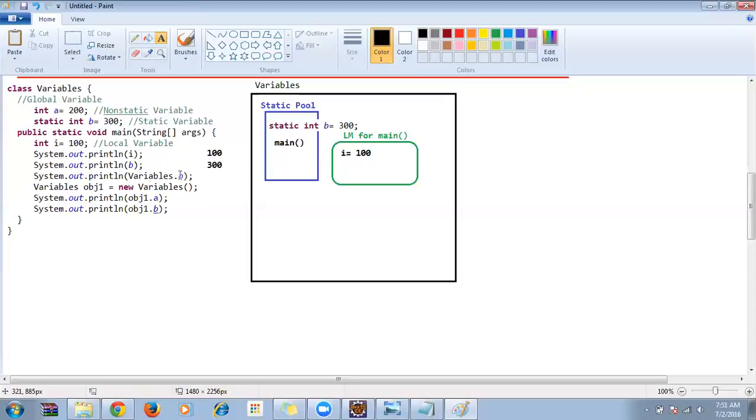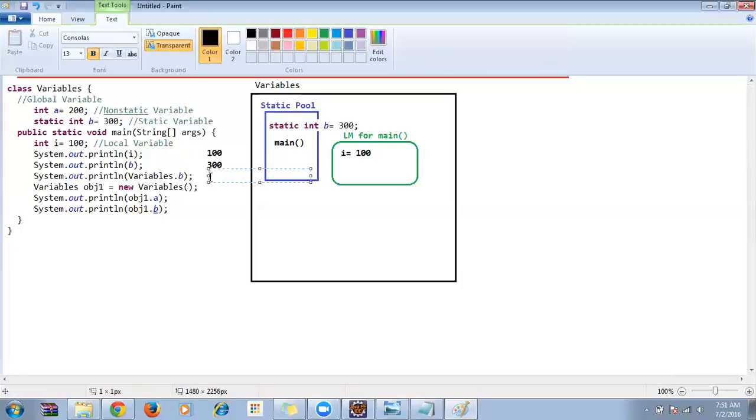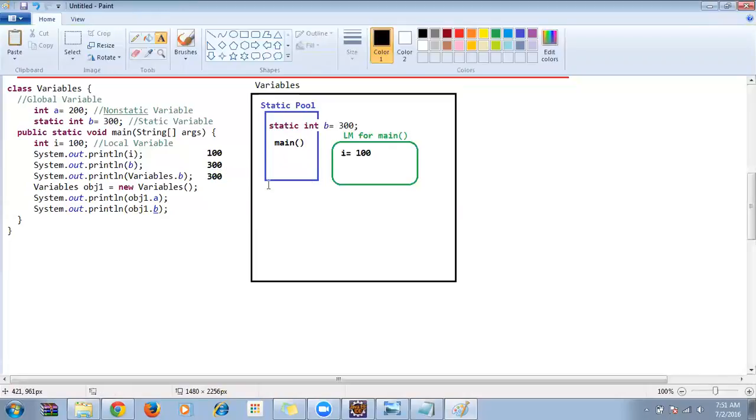Then Variables.b, I'm referring with the help of the class name. When you refer with the help of a class name, it directly goes to the static pool. And what is the b value right now? It's 300. So 300 will be taken. That's what will happen. Clear? So it goes and checks in the static pool and gets me the memory information, which is 300.